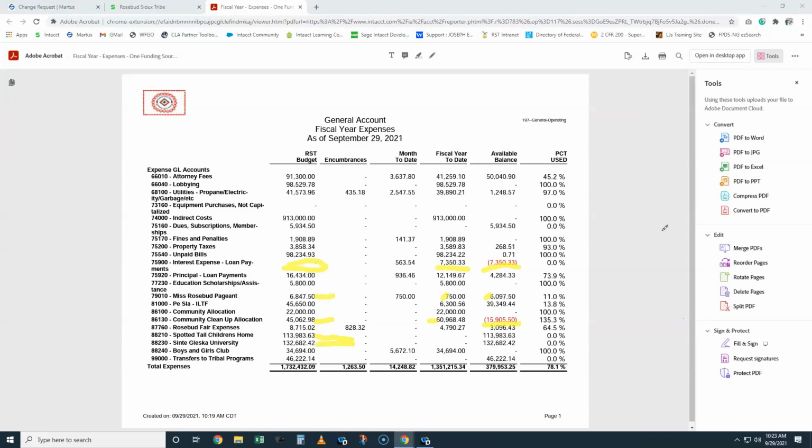So there's a question, how can a voucher be processed without a budget entered? This particular interest expense isn't done through voucher. It's already charged by the bank, so that's done by journal entry, which requires no budget verification.